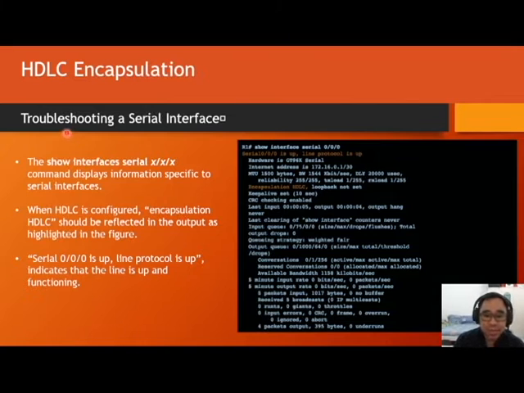Okay, troubleshooting a serial interface. So here, how do you troubleshoot a serial interface? The command displays information specific to the serial interface. When HDLC is configured, encapsulation HDLC should be reflected in the output, as in the highlighted figure here. So encapsulation HDLC.